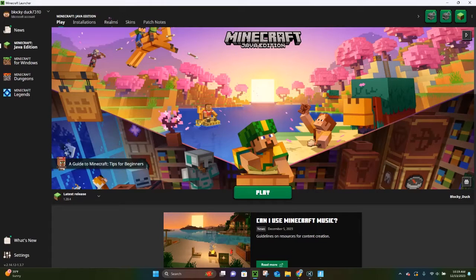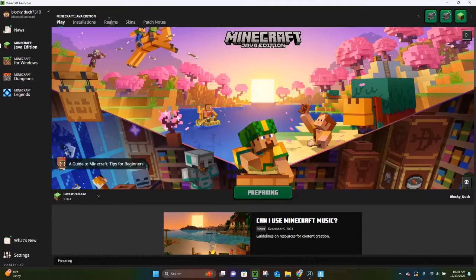Hello everybody, it's Blocky, and in today's video, I'm going to be showing you how to download and install World Edit in Minecraft 1.20.4. So the first thing you want to do is go to the Minecraft launcher and make sure you have version 1.20.4 selected, and then click play and just run the game one time until it loads up.